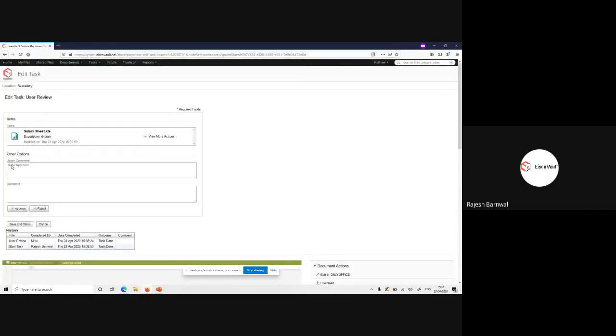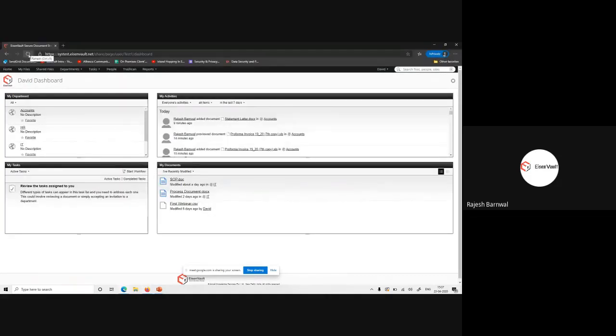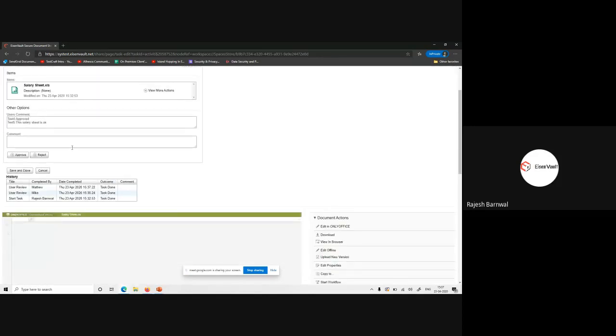Again, you can see the last approver's comment here. Let me add a comment this time, and I approve this document. It will come to David, that is the third approval. So this is David's dashboard. When I reload this, now he has received that task. This time he rejects this document, as a few changes are required.